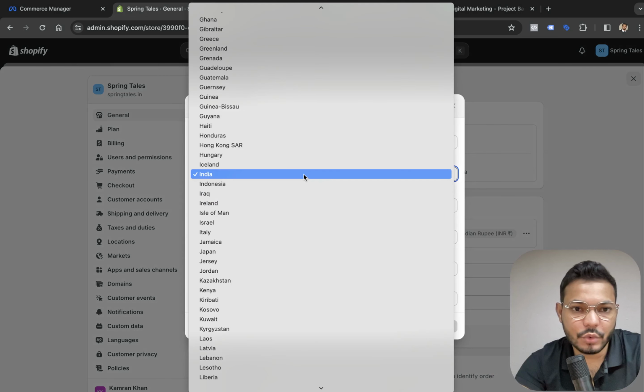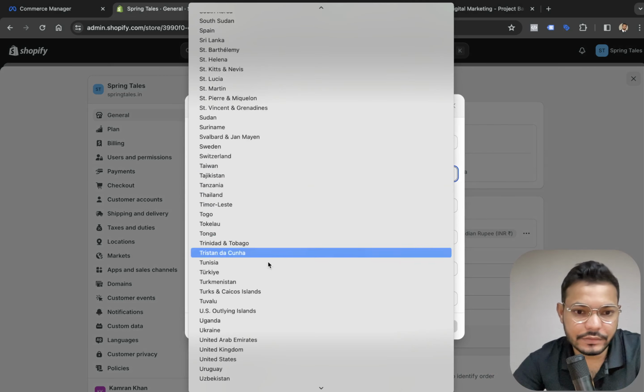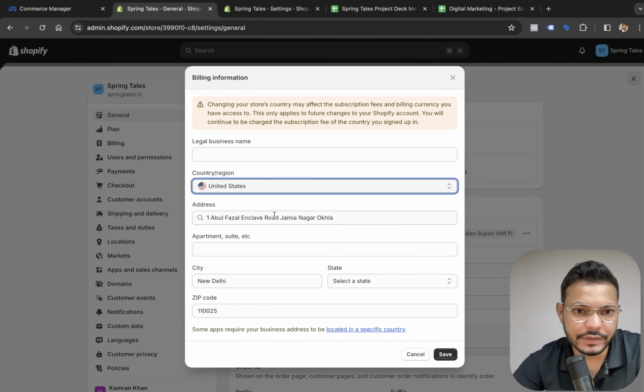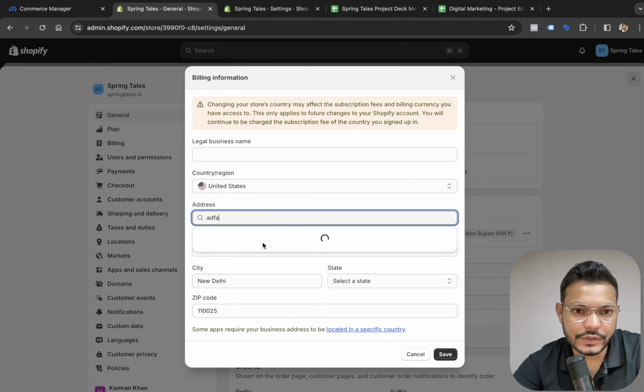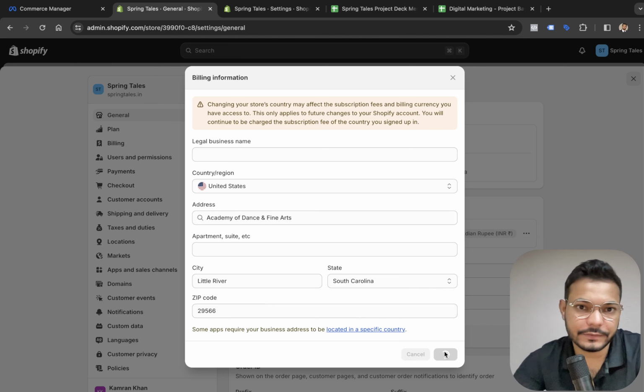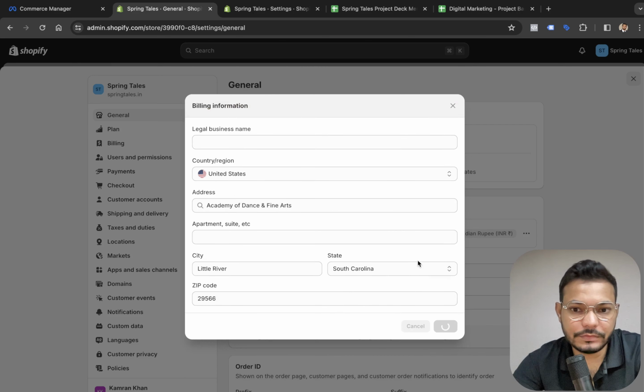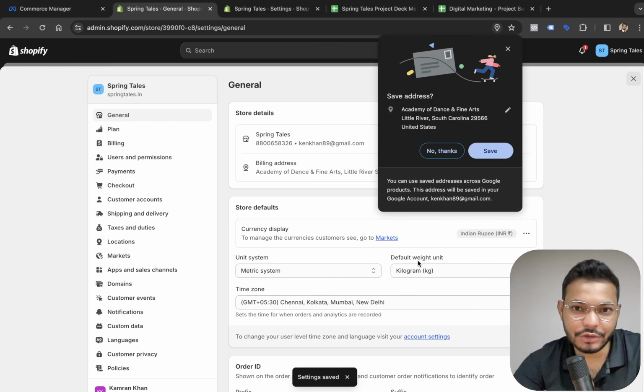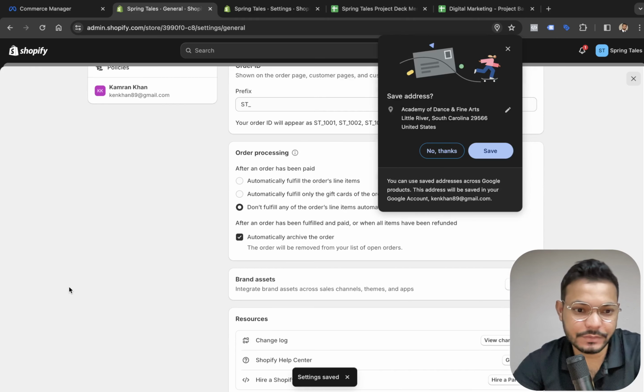I have to go with USA, which is somewhere at the end. I choose any address in USA. I don't even know an exact address, so I pick South Carolina with a zip code, and I click on save. I'm just doing it for a while. After a while, I will change all of these options back to the original options.